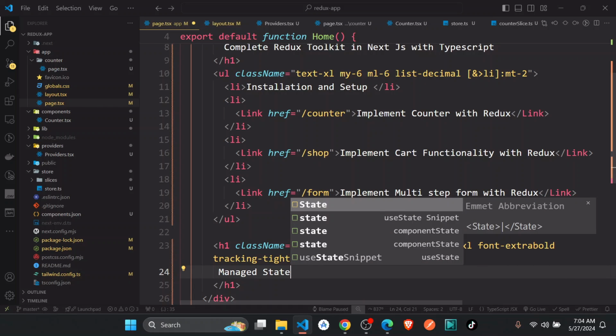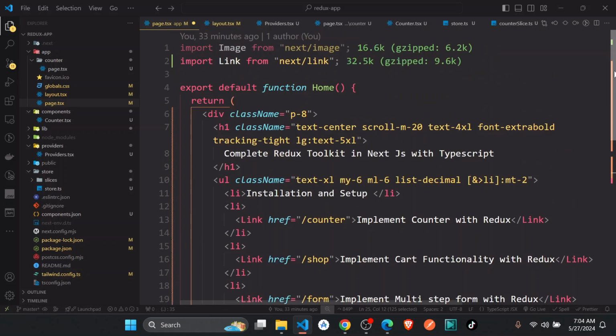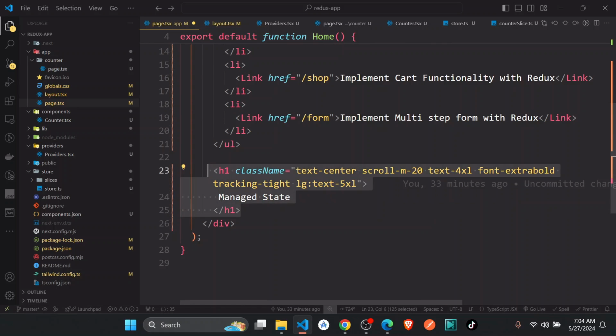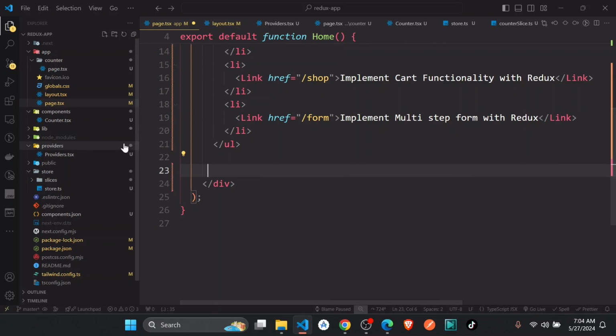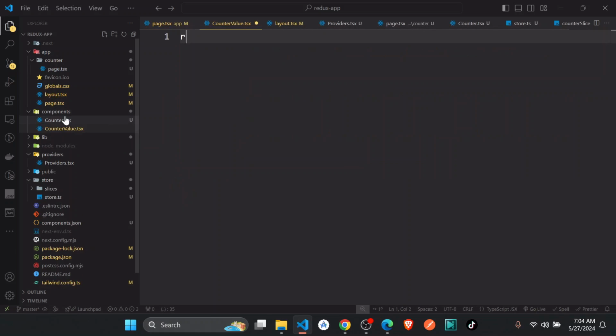Okay. So maybe the problem, I don't want to make this a client. If I wanted to do this, I would have to create another component. Maybe just say here, for instance, counter value or something, counter value.tsx, just for purposes of showing you RFC.